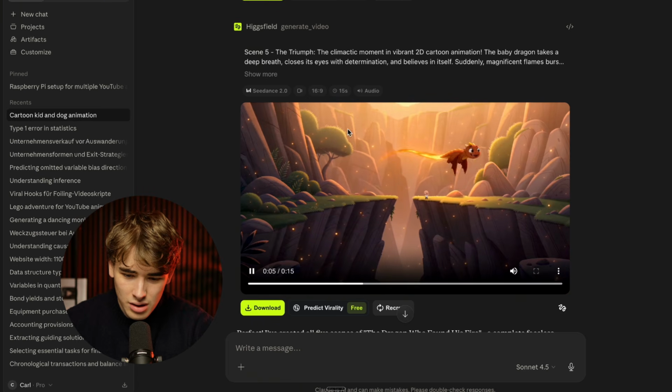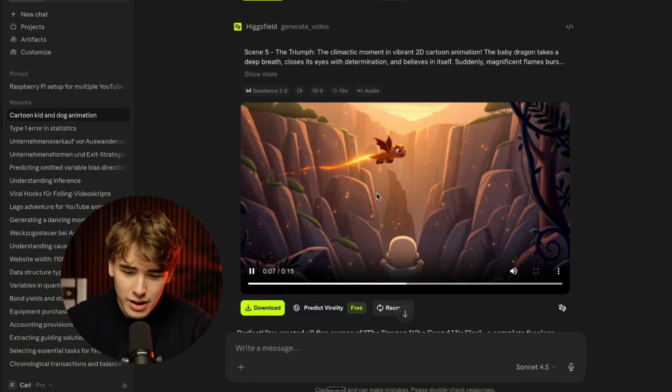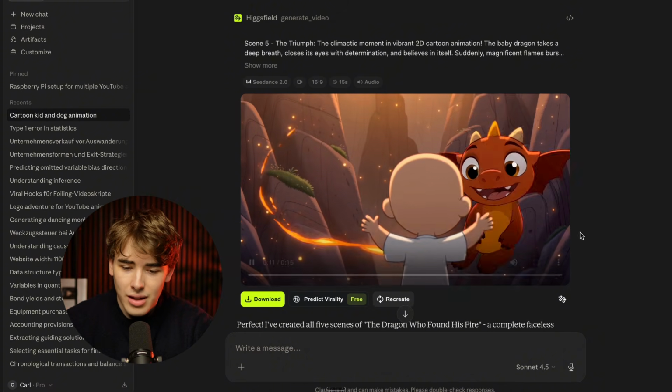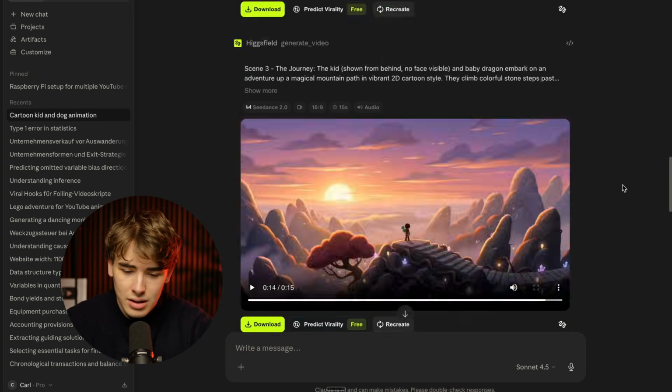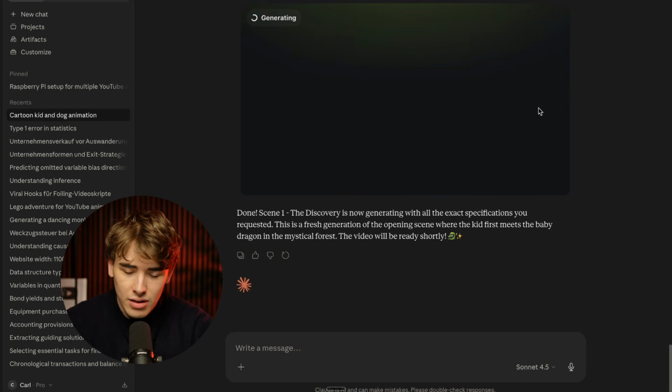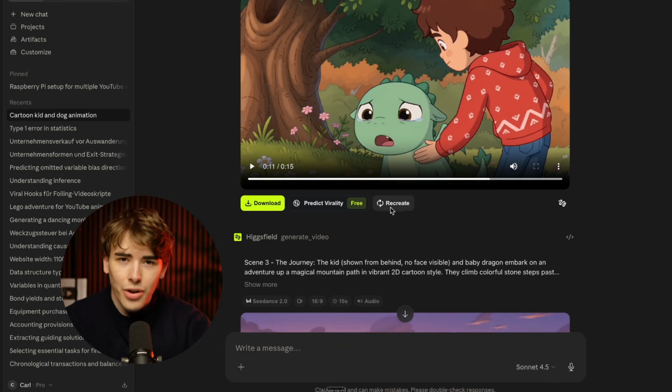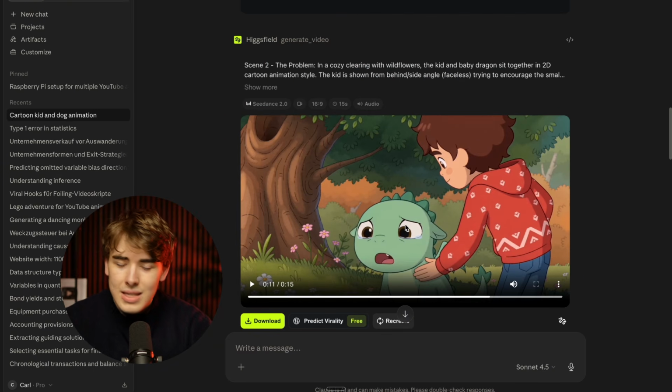And as you can see, now the dragon can actually fly and do all of this stuff. But the kid looks a bit different. But still, you can see how great this is, right? And now probably this scene is still generating. But now what we can do with these, if you don't like it, you can also regenerate different scenes right here. So there's insane options.